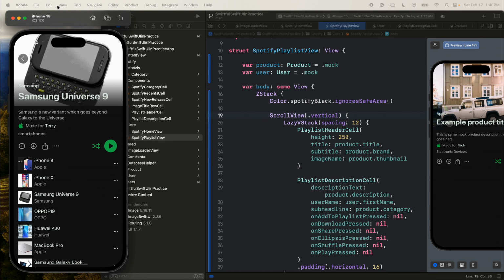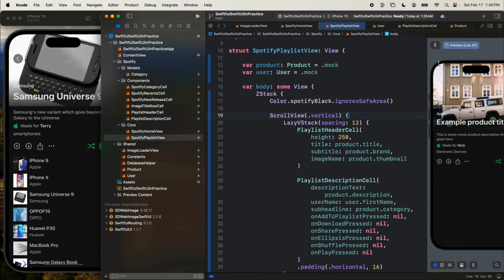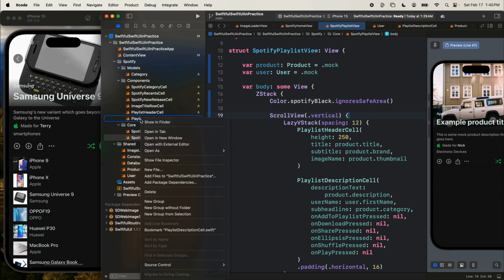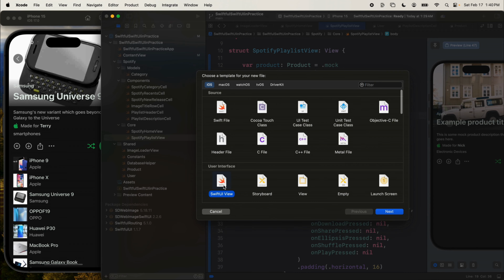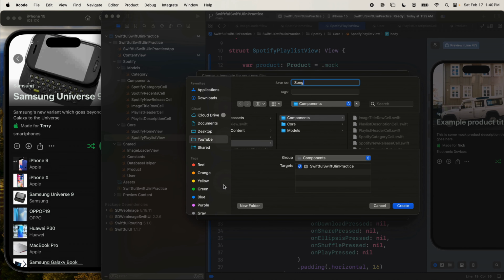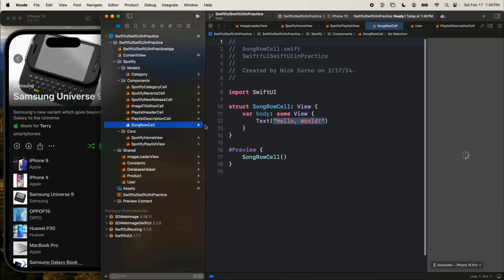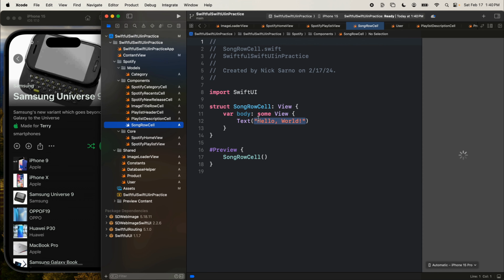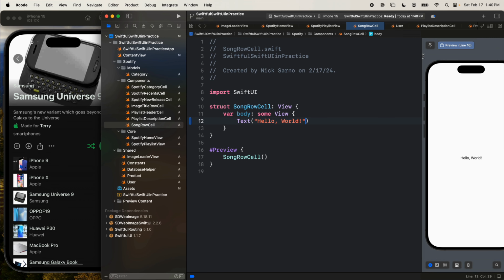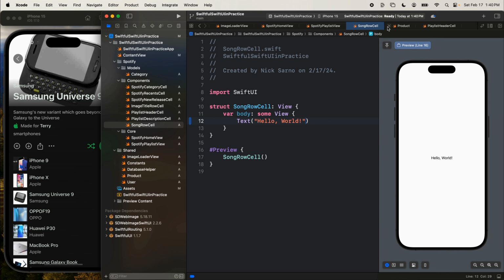I'm going to put the simulator over here so you guys can see it as we build. Let's jump into the components. Let's right click, create a new file, a SwiftUI view. I'm going to call this one SongRowCell. Again, I'm doing really bad naming conventions here. We're just building. I think there's a point in SwiftUI where you build enough views that a single naming convention doesn't really work across the board. So song row cell or song row view, whatever you want to call it. And then let's get building here.